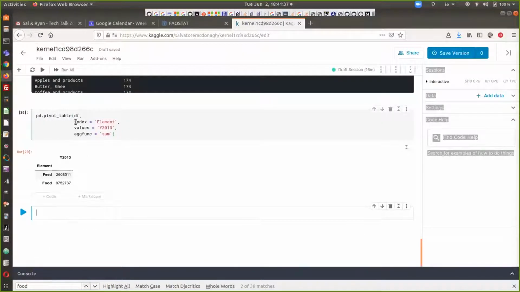Okay, so what we've got is our index. So the element is our index there. So it indexes by feed and food. Those are our two different options. The values are year 2013. And this is the total tonnage times 1,000 of this for all the feed and all the food. Okay. And so that's the most basic pivot table.